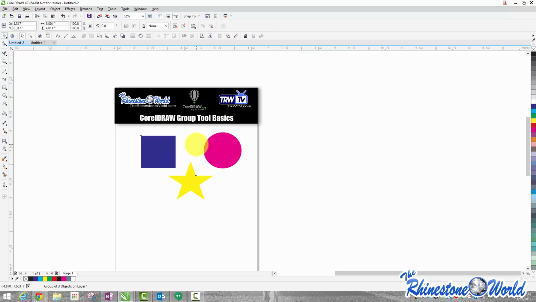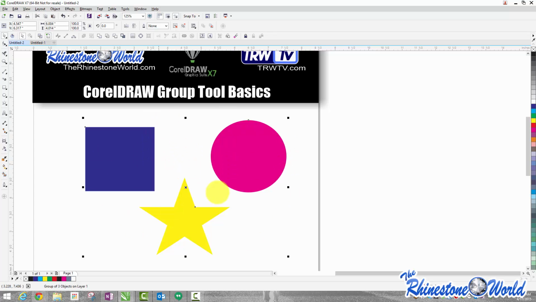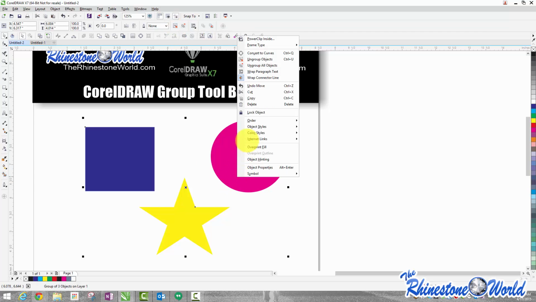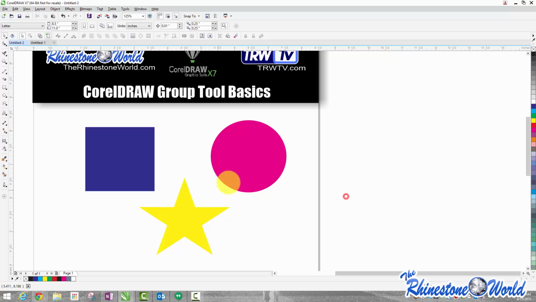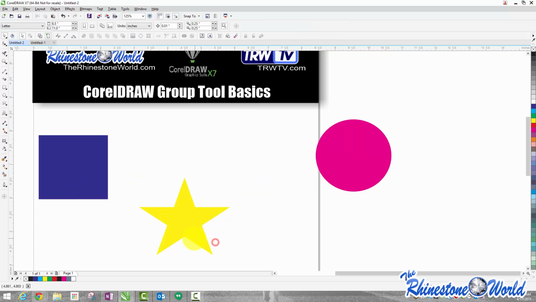Now some of the things we can do here, because it's grouped now, let's say we want to go back and just move each individual object again. We can go back up here to the top, and here we have Ungroup Object, or Control U for your shortcut. We can right click, and there's my Ungroup Objects, or we can also go up here to Object and Group, and then there's my Ungroup Objects. Okay, so let's go ahead and click on that. Now it allows me to move each individual object again.